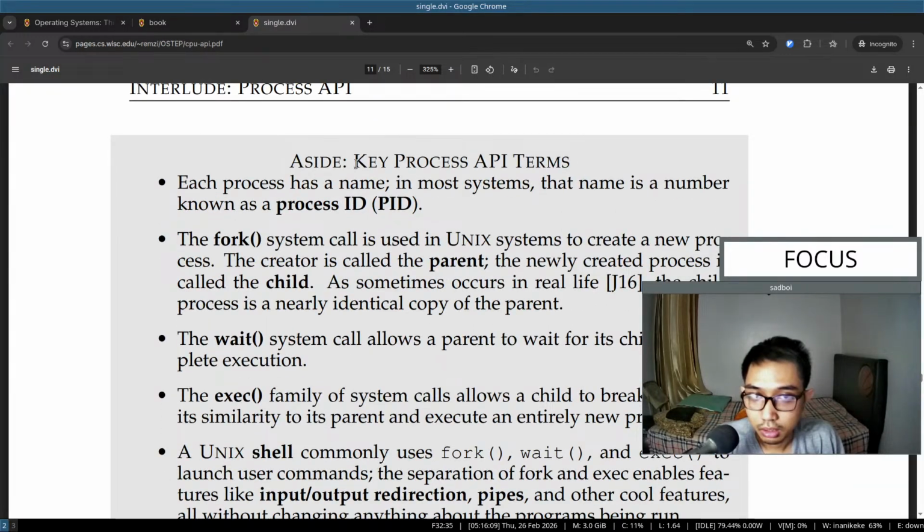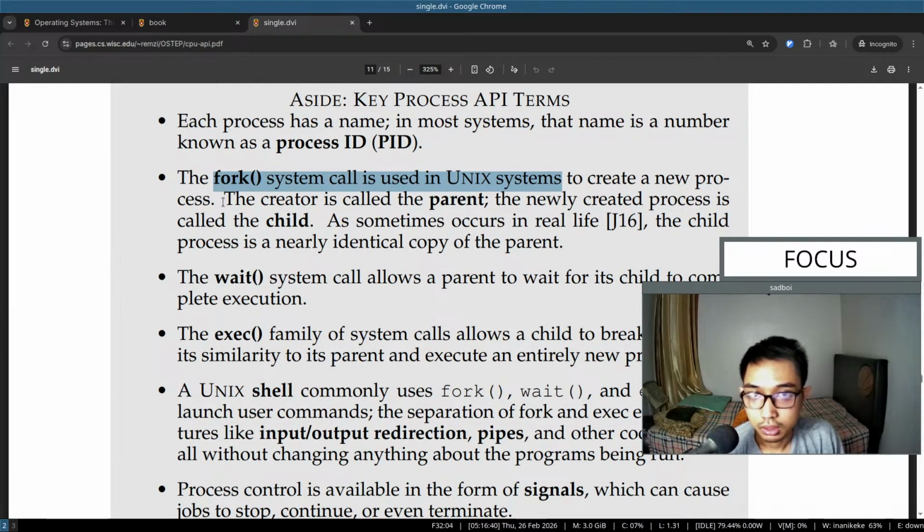Okay, aside: key process API terms. Each process has a name. In most systems, that name is a number known as a process ID or process identifier, usually abbreviated to PID. The fork system call is used in Unix systems to create a new process. The creator is called the parent. The newly created process is called the child.